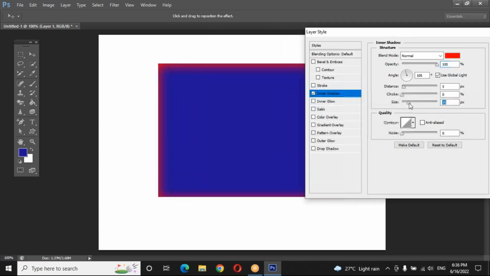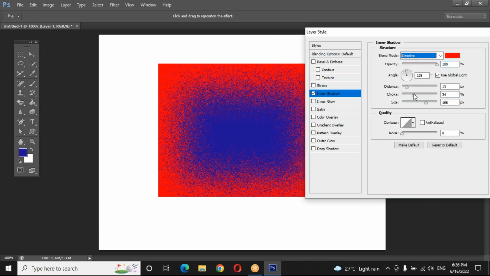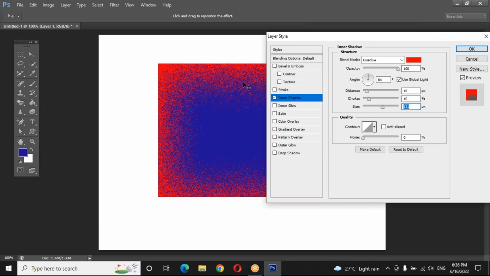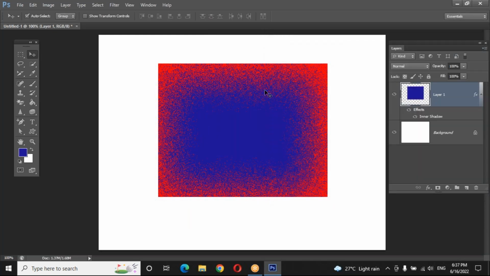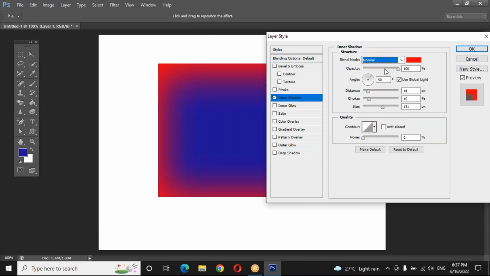Like this you can increase the size, decrease. You can increase the distance, increase the choke, increase the size. But you will get the shadow inside the object. You can give dissolve also, so that you will get like a particle sprayer. So you can change the angle, distance, how much you want. You can change with the mouse. See, you are getting some shadow, but this is inner shadow. That too I am giving dissolve mode, not normal mode. If you keep normal, you'll get like this.